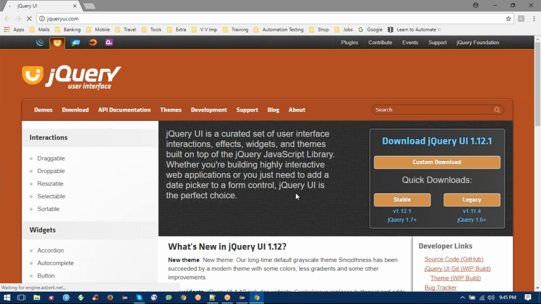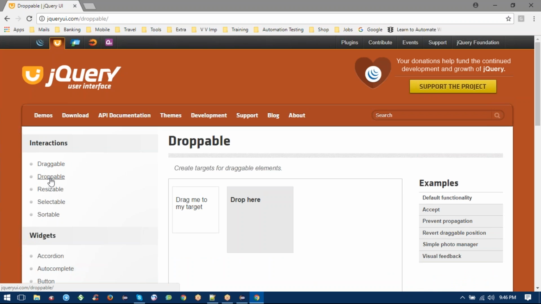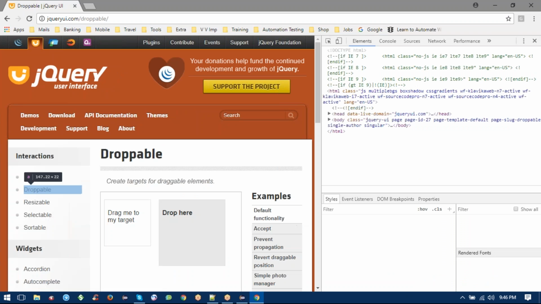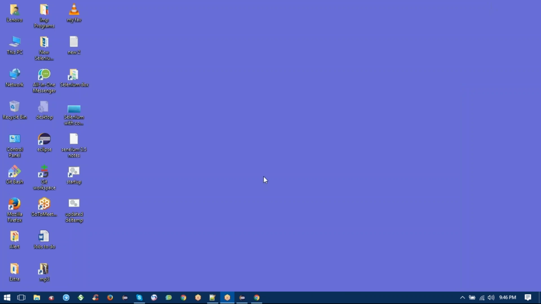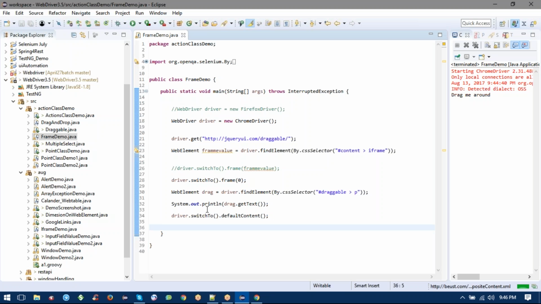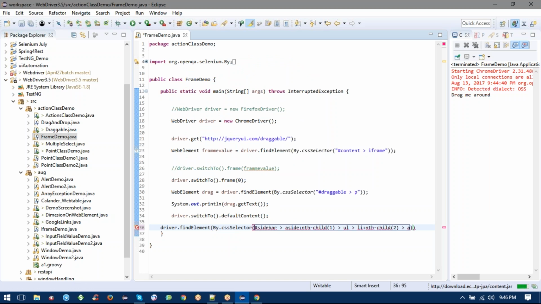jQuery I just closed by mistake. So this is droppable, right? And you want to click on droppable. So right click, inspect element, right click, copy as CSS selector. So when you come out of the frame, then you are able to perform any action. I have taken driver.findElement(By.cssSelector), and I will paste whatever value I have copied.